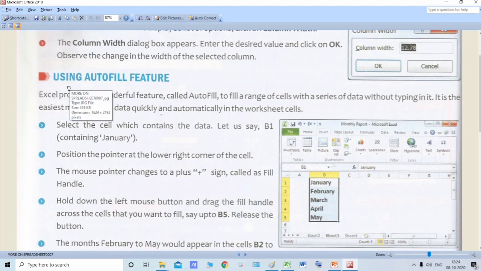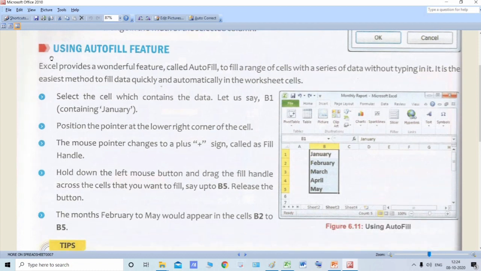The next topic is using the autofill feature. Students, this is a very important feature. Autofill. Auto means doing something automatically. You don't have to type it. It will be done automatically. And fill means filling something automatically.